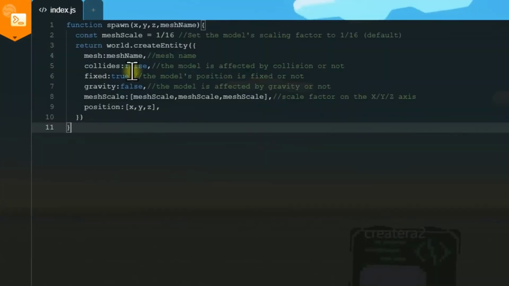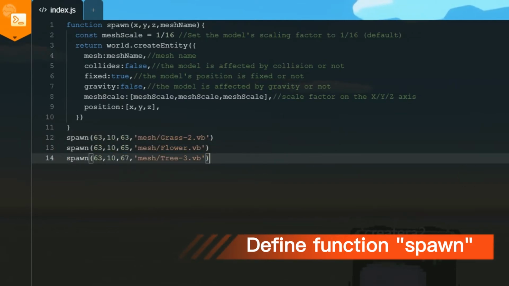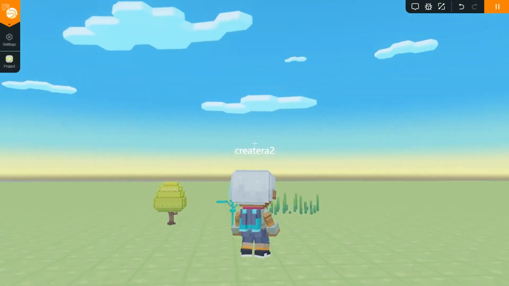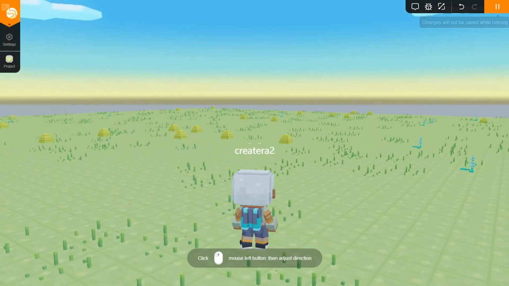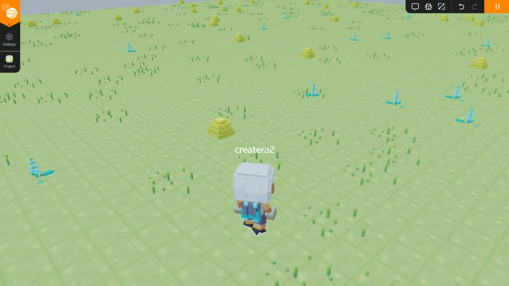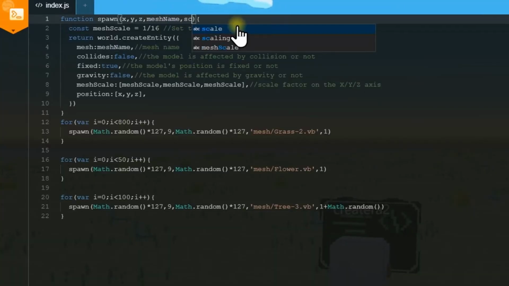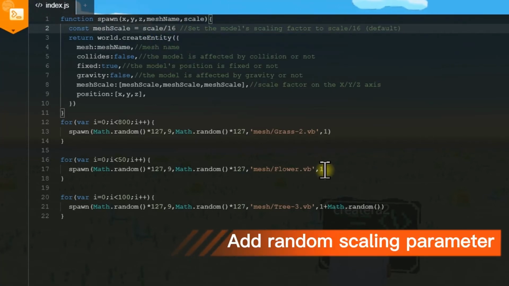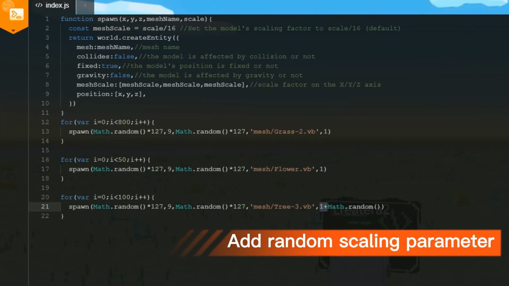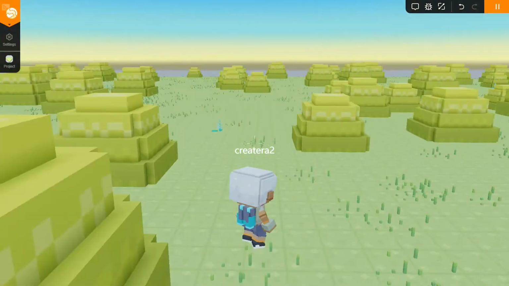For a quick generation, we define a function called spawn and give it a try. Great, it's working. Next, we can do mass production by using the magical widget, for loop. However, the trees are too small to be called a tree. Let's add a parameter to set the scale factor to a random value, so that the trees can appear in different sizes. Well done. Here we have the forest.